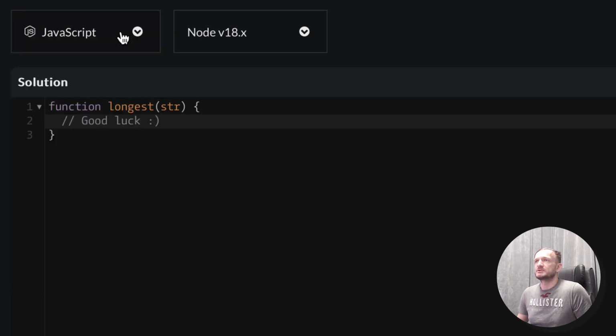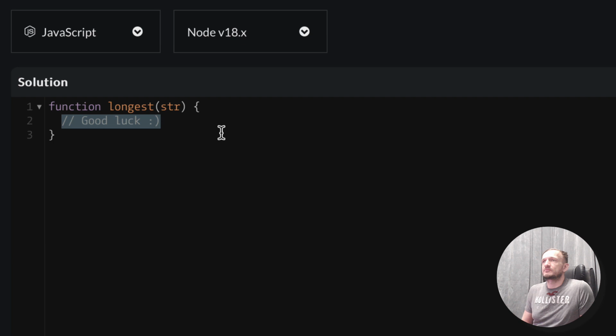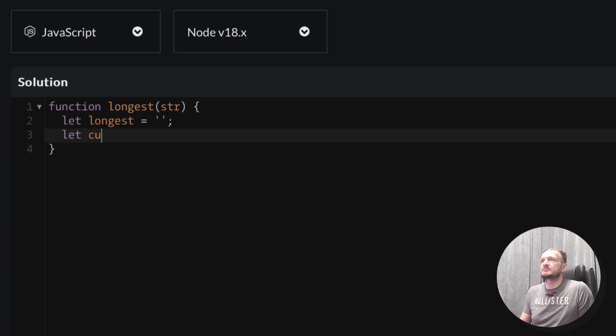So probably we will need to create some kind of a loop. Go through each individual element of the string and see if the next element is on the same level. So if we have A, is it the same as A, or B, C, T, T? Is it greater? So for sure we will also need to store it somewhere. So let's store firstly the longest, which will be our result, and let's maybe store the current one.